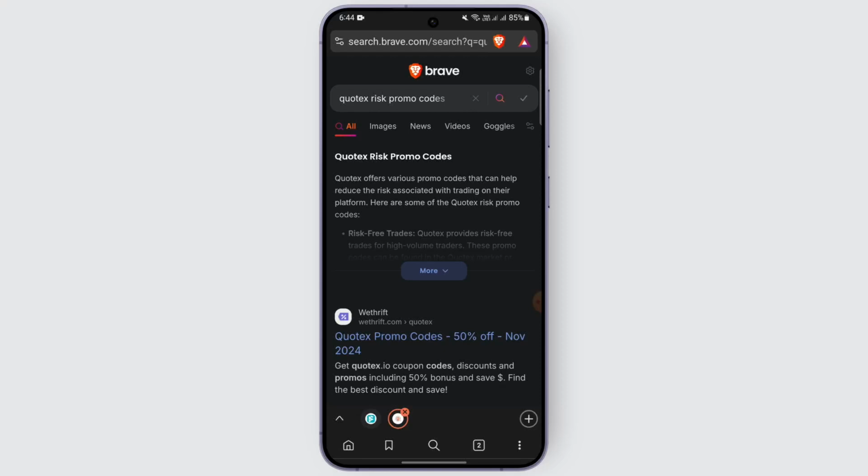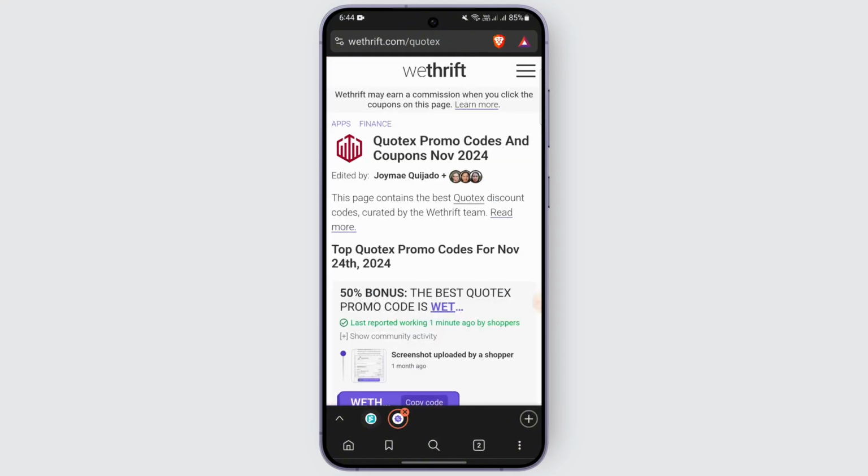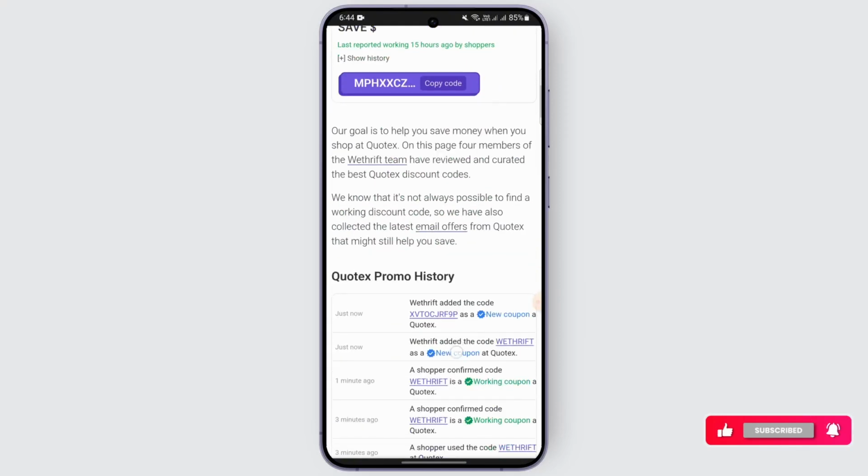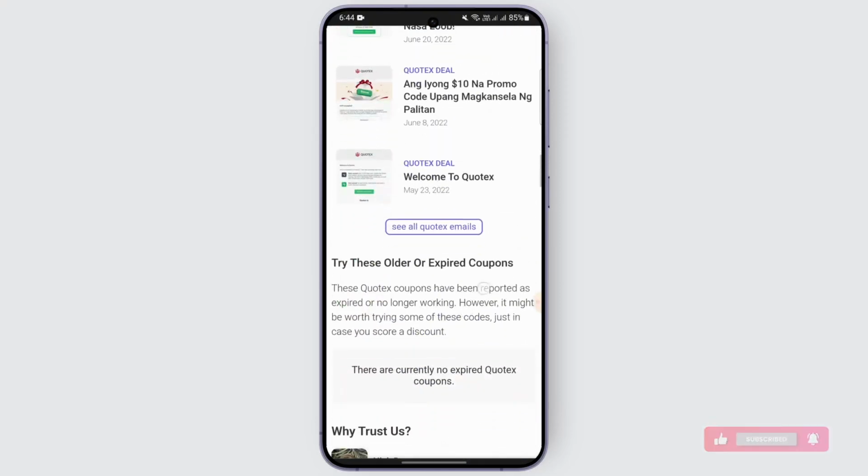So what you're going to do is simply head over to one of the links. I'm just going to go on this wetrip.com, or you may go to any of the links that you want to go to. And here, what you're going to do is simply look for the link that is free, that gives you a 100% off offer or something like that. And you're just going to scroll down until you're able to find those kinds of promo codes.